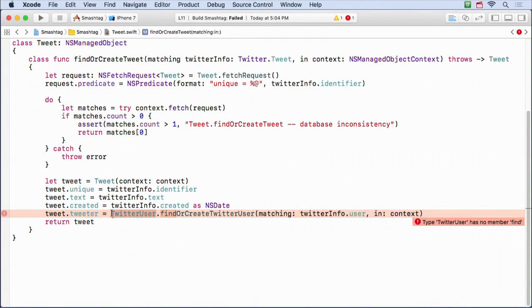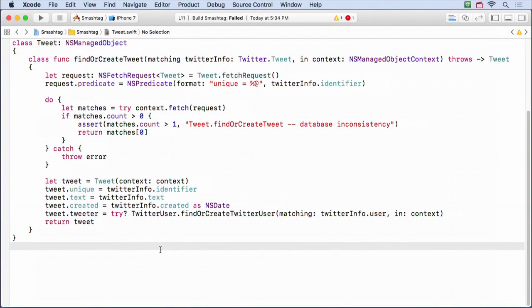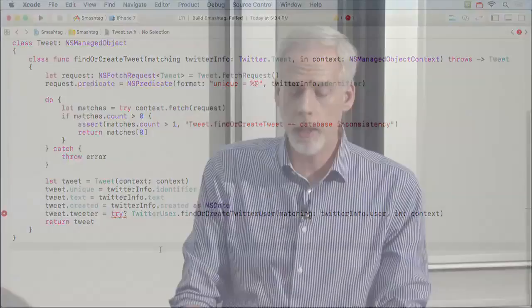Now this throws, so we have to try this, and if it can't do it, I'm just going to fail again. Maybe I want to rethrow again, or I might even want to crash. It's not clear to me what to do if I can't create the tweeter. If tweeter has to be set for a tweet to make any sense in the database, then I probably do want to rethrow or do something terrible here. But by just saying try, I'm just giving up. I'm just not setting the tweeter, so there could be tweets that are created with no tweeter.